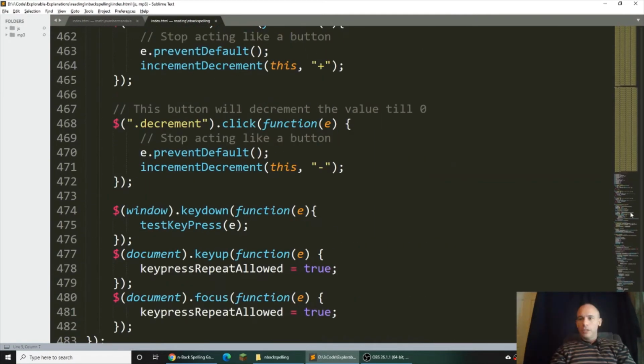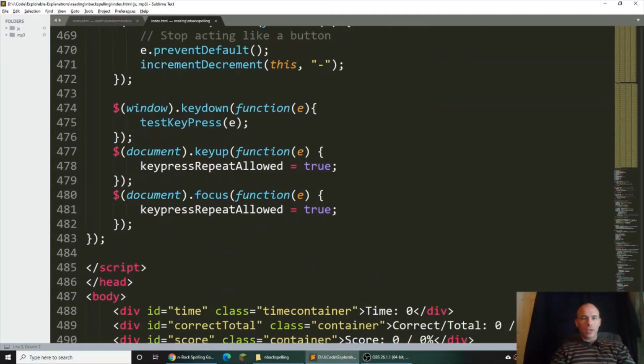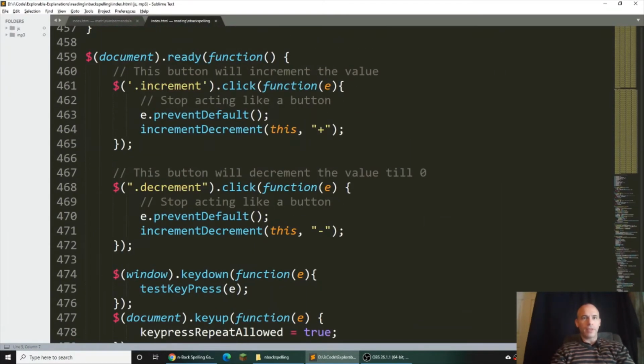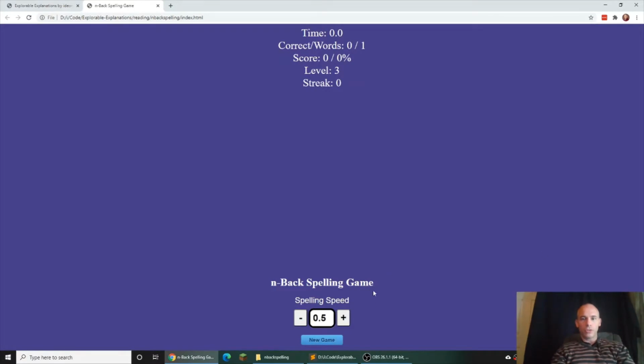So speaking of the code, I'll give you a quick overview of that. We have the document ready. There are increment and decrement functions, which are used to adjust the speed of the spelling.